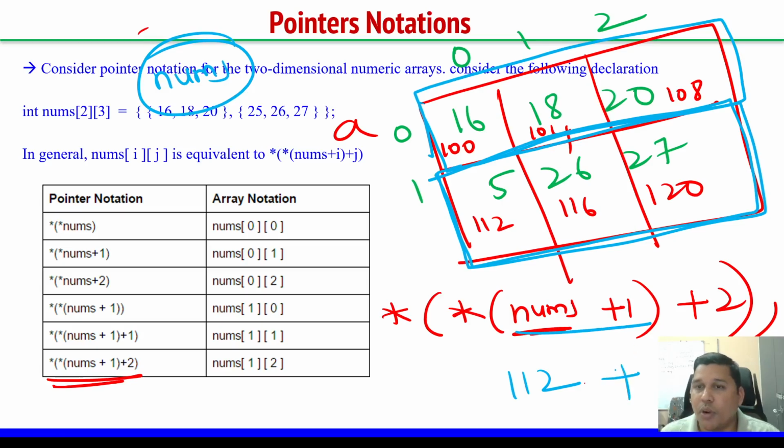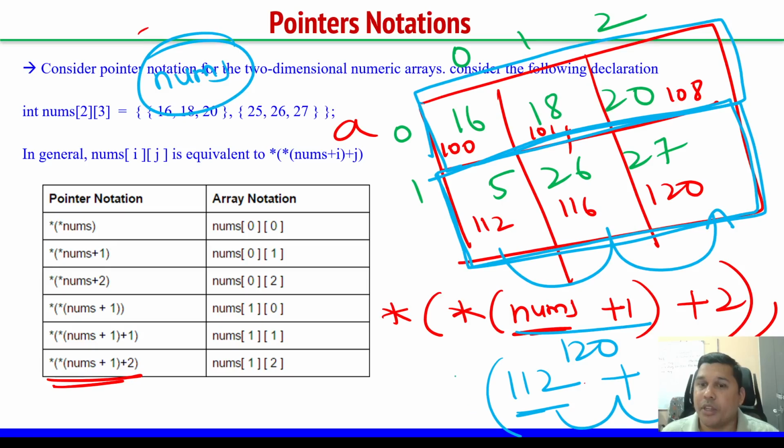Plus 2. Address plus 2 means go to 2 locations. So from 112, go to 1, then go to the second location. This becomes 120. Now, what is this final star of 120? The value at address 120, that is 27.